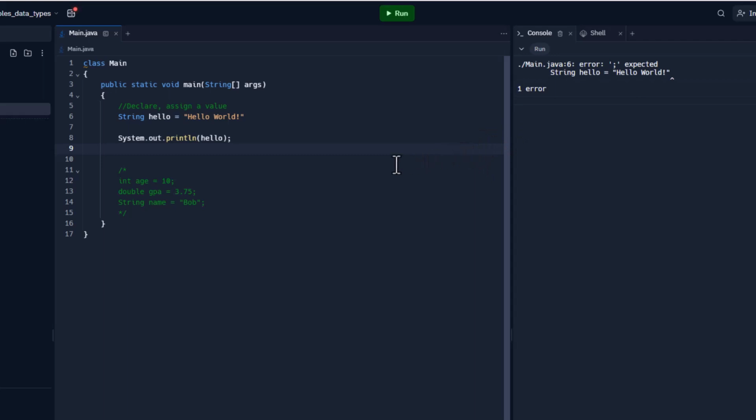Where did I make a mistake? I did make a mistake. Let's see if you can figure it out. It is in line 6, and I did not put a semicolon there. So remember, in Java, you need to complete every line of code with a semicolon. So that should be fixed.